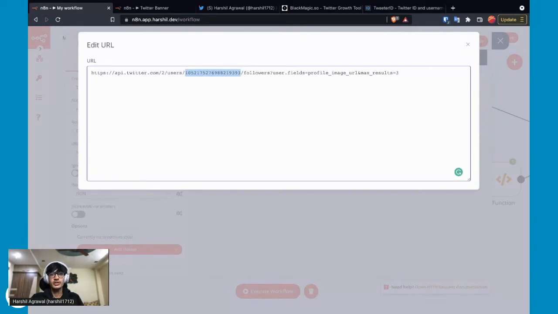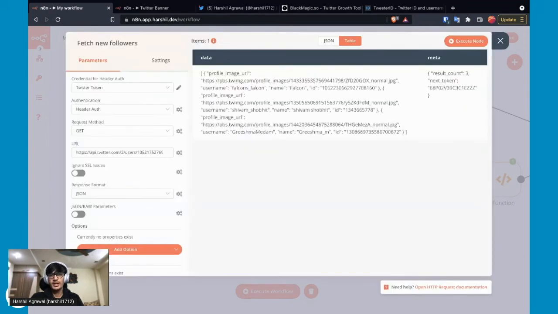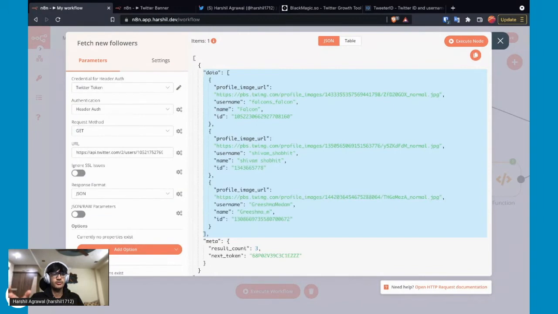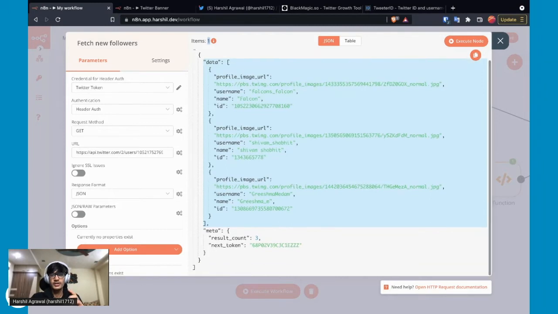Now that we have a user ID, I am telling Twitter that I want the profile image, and to just return the last 3 results for me. Once I have that, it returns the information to me. Now, if you see on the top, it says there's one item, but in here we have got 3 different profiles, right? So this is something very native to n8n.